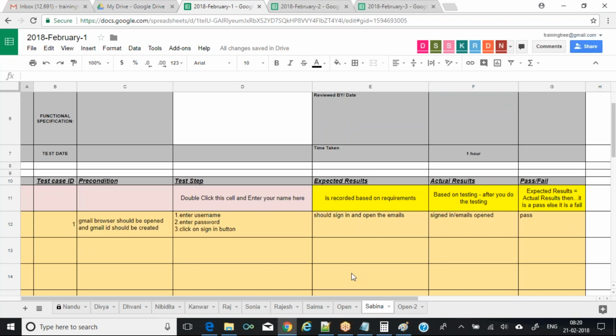So Sabina, I'm in your sheet now. Enter username, enter password, click on sign in. Should sign in and open. What is this? Maybe this statement you just update a little bit. So user should be able to view his inbox, or user should be able to see the inbox. Something like that will be better. Maybe that sentence we have to change a little bit. Going forward with other examples, you will be able to understand and write it. For now, this is okay.